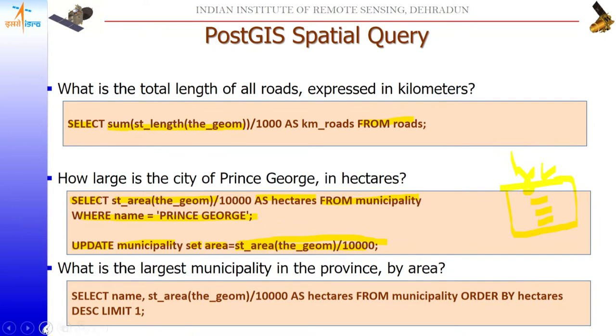Let's see the third query. What we want to find out is the municipality with the largest area. Now we know that there is a function called ST_Area, which gives us the area for each municipality. So if I can find the area for each municipality, and somehow display it in descending order of the area size and select the first record, I should be able to get the municipality with the largest area.